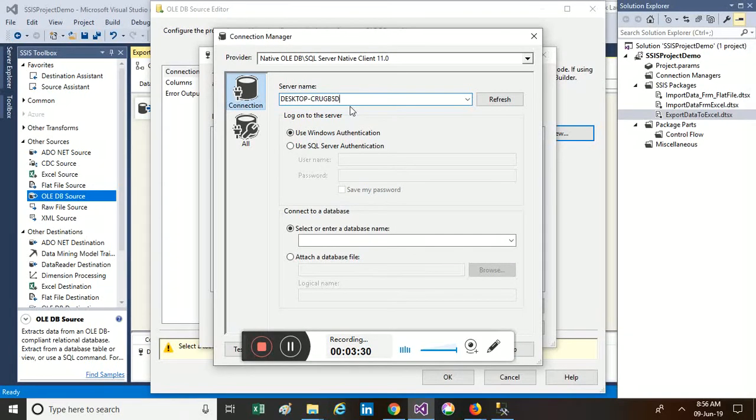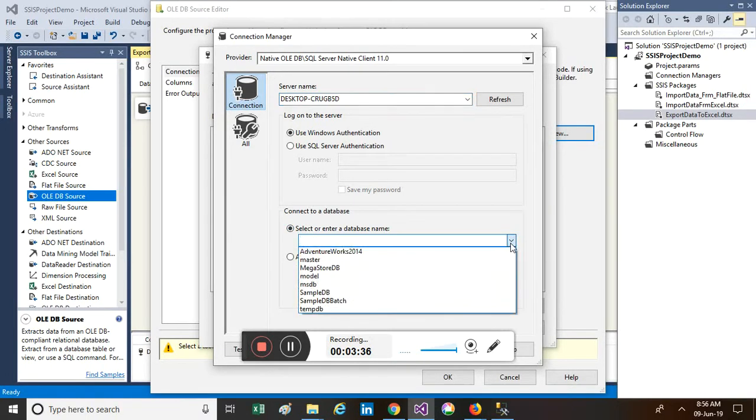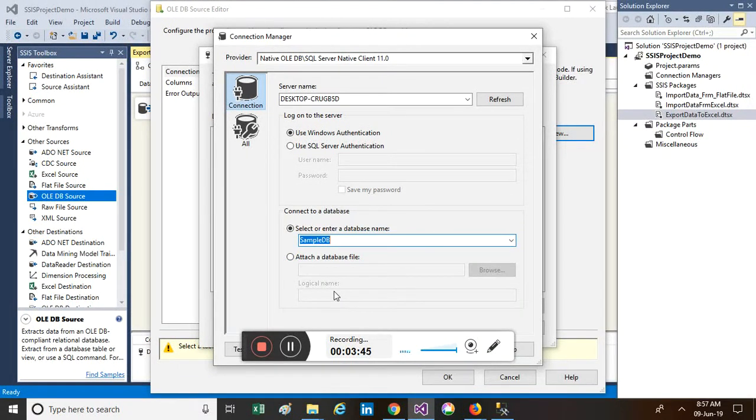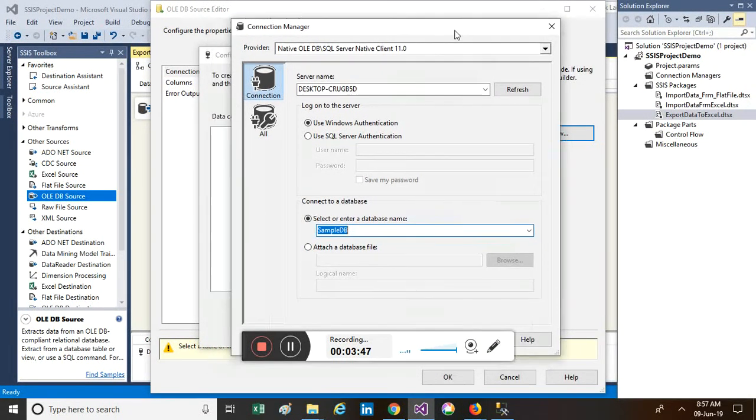Once you paste the server name, the database name option is enabled. If you drop down and select it, you will be able to get all the databases present inside the server. So click on the database name. Okay, let me drag it.